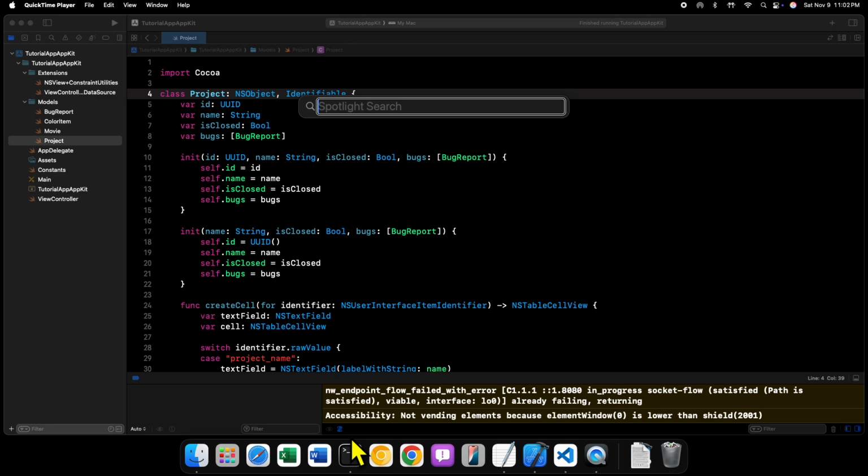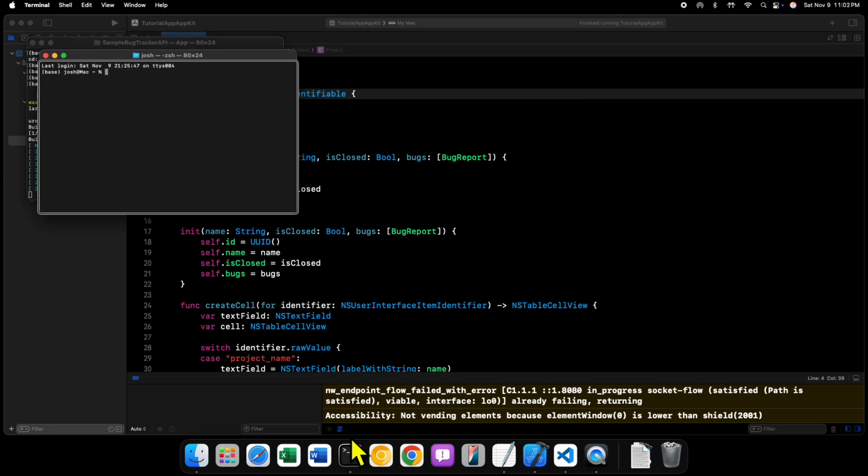So I'm going to open up Terminal. And I'm going to say curl http://localhost/API/projects. And you can see here we have an ID, a name, and a project status, as well as bugs.